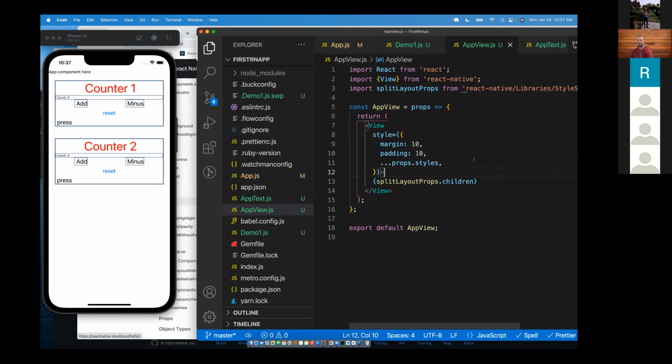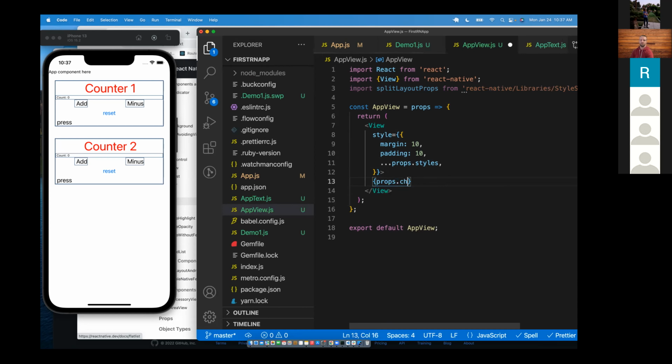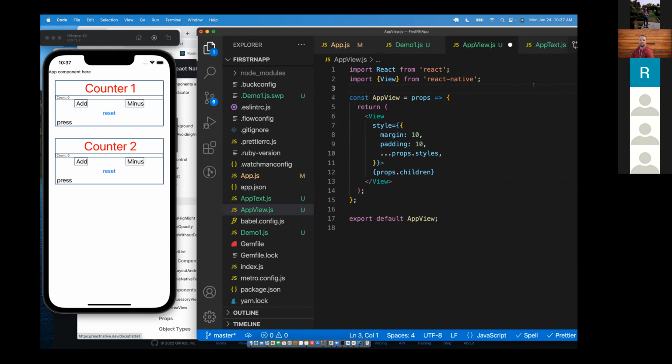On line 13, do you want that to be split layout props.children or just props.children? Yeah, sorry, that was a autocomplete. This need, yeah, props dot children. Let's get rid of that in the library.